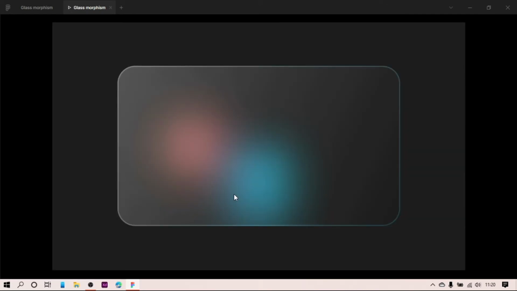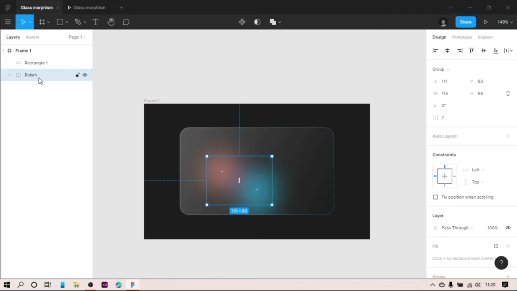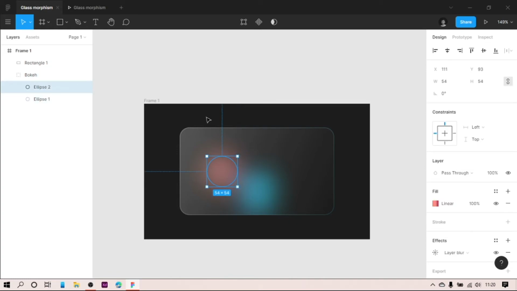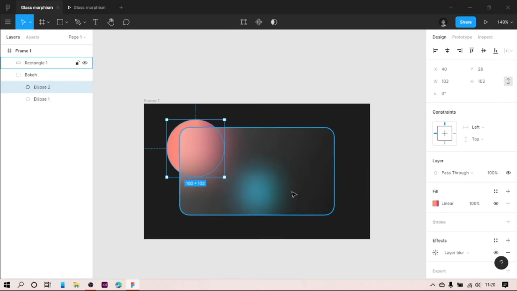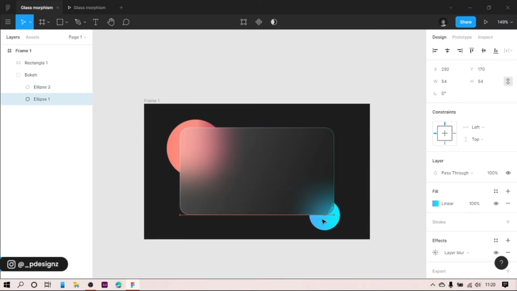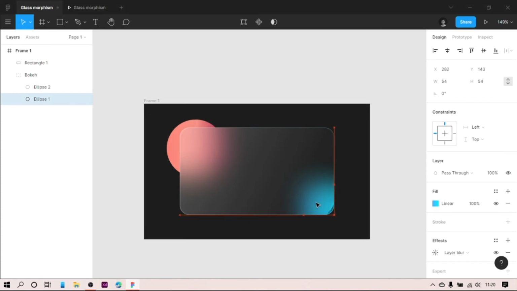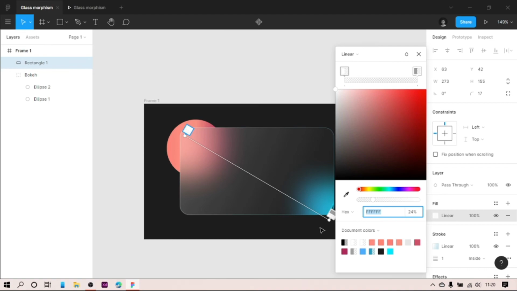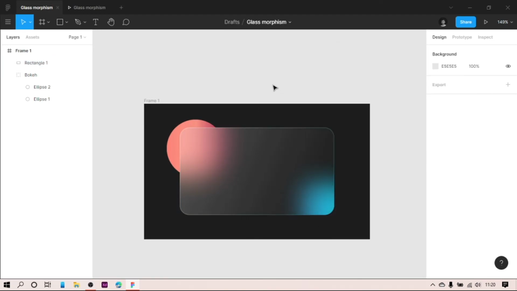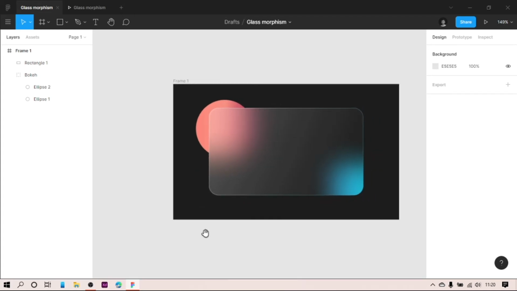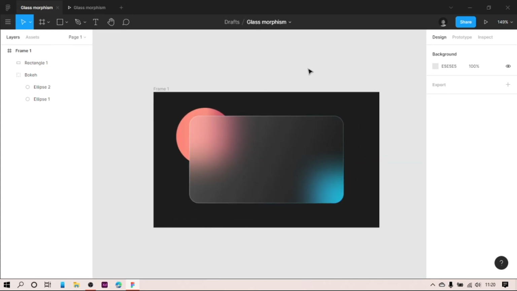Now you can see exactly how it looks right now, and if I do some customizations over here like this, one goes here or here like this. Now this looks pretty well. Now you can see how good it looks. So this is that simple.